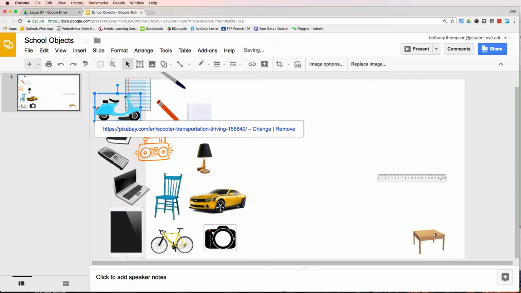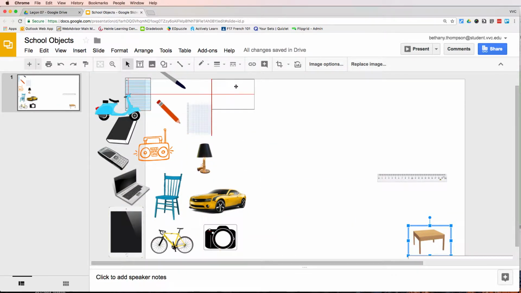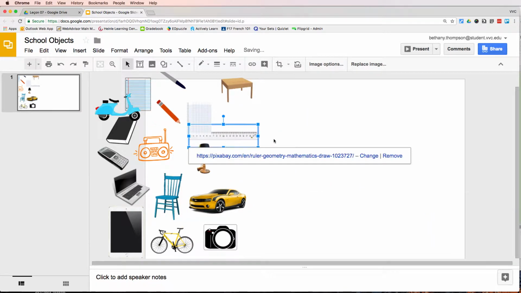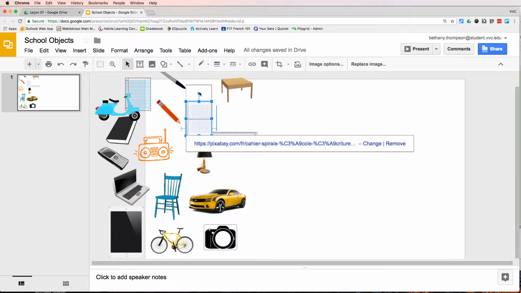It's completely fine if your stuff is off to the side of your slides. Just depending on the size of the screen the kids are looking at, it might be more difficult for them.